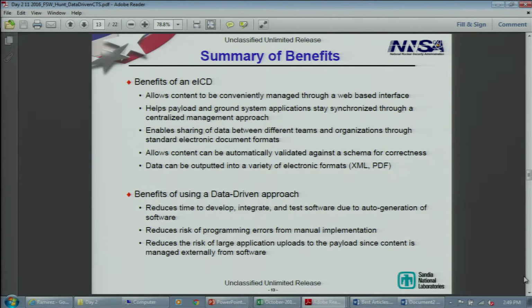It enables sharing of data between different teams and organizations, so you can distribute your data as long as they have that electronic ICD and some XML tools, they'll know how to parse that. The content can be automatically validated against the schema, so when you load that XML file and the data gets stored in your code, it meets the schema standards. And then the data can be outputted in a variety of formats.